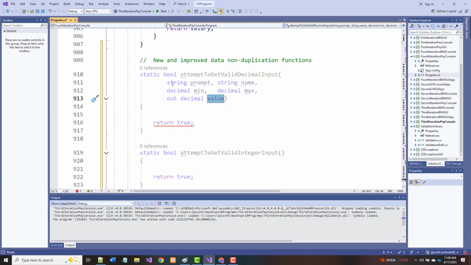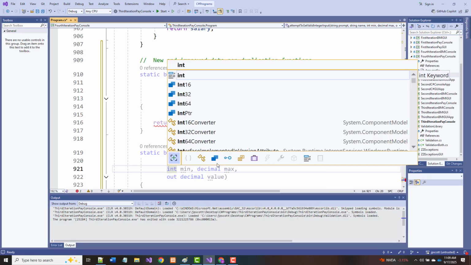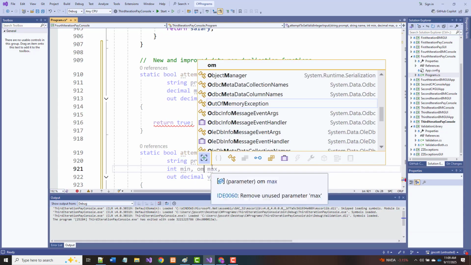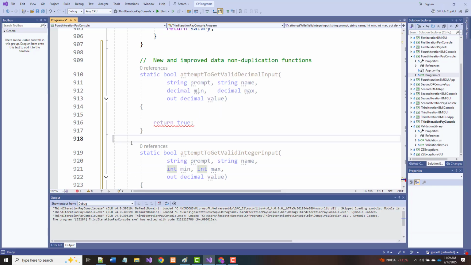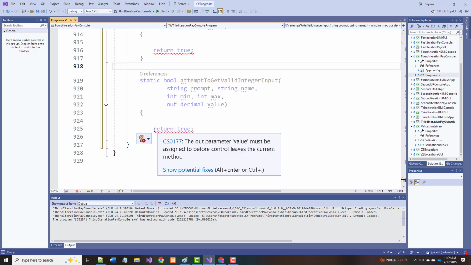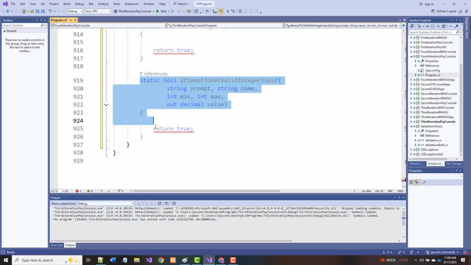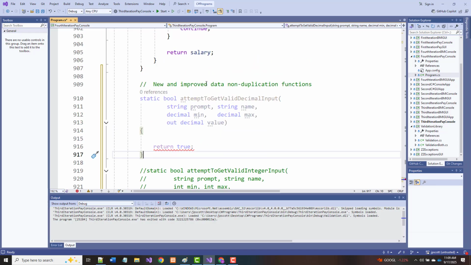I'm going to grab everything that we just put in here. I'm going to hit enter, and I'm going to paste it in. Now, what's going to change here is this is going to be int min and int max. Oops, not int, and int max. All right, we're still getting that same error. So don't worry about it. In fact, let's take this one and let's comment it out. All right, so now we don't get an error there.